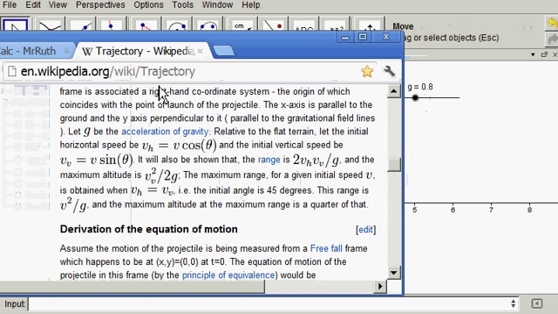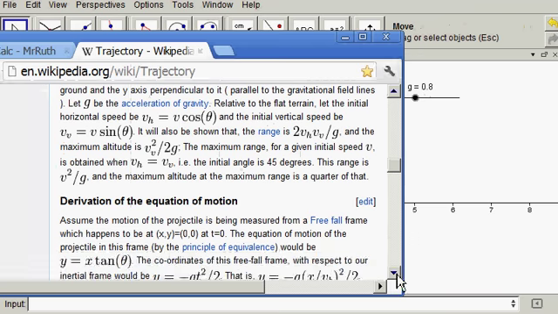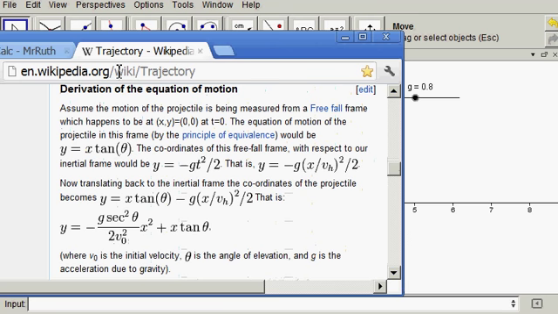You don't have to do this, but I loaded Wikipedia and went under trajectory, and we're going to show the equation for the derivation of the equation of motion. Notice how it uses cosine theta and sine theta. The v in this case, velocity, is actually equivalent to the value we have, r. And here is the equation of motion. I know it's long, and I'm going to type that in and show you how. It does use x times tangent theta, y equals mx. So let's go back to our document.